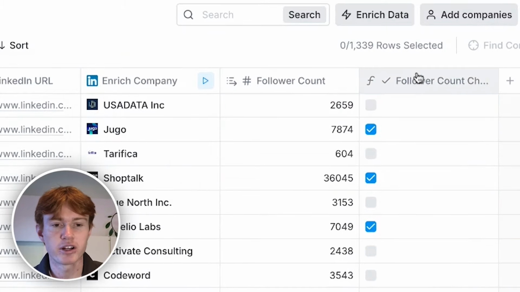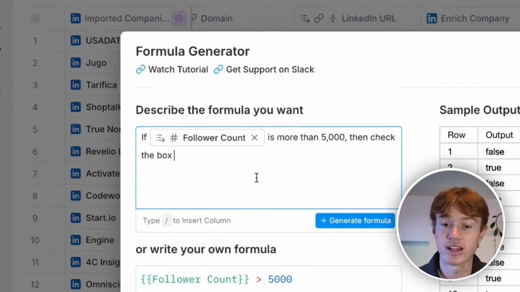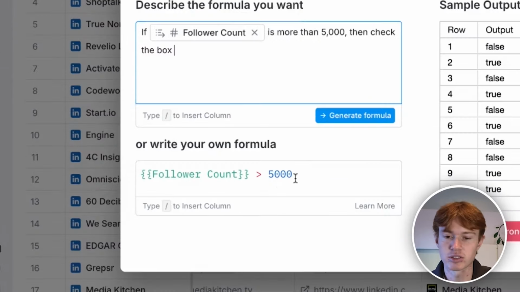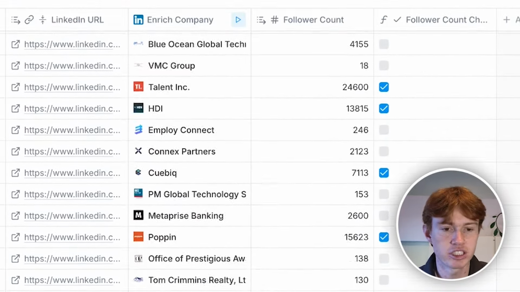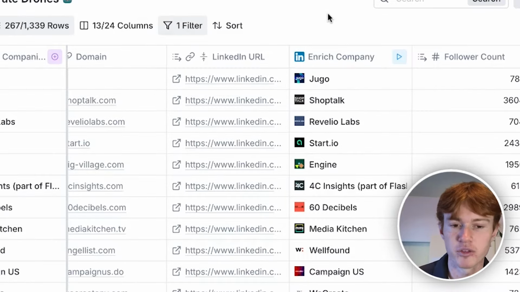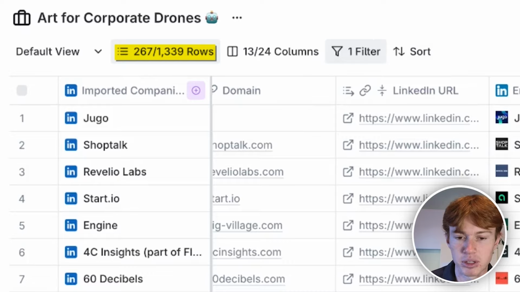So if you look at the one I created right here, if the follower count is more than 5,000, then check the box. It creates this custom formula down here. And once we click run, it automatically checks whether these companies have 5,000 followers or not. So we just got to click filter, go to our little follower count check right here and make sure it's checked. So now you can see we've narrowed down to only 267 companies that we want to reach out to.